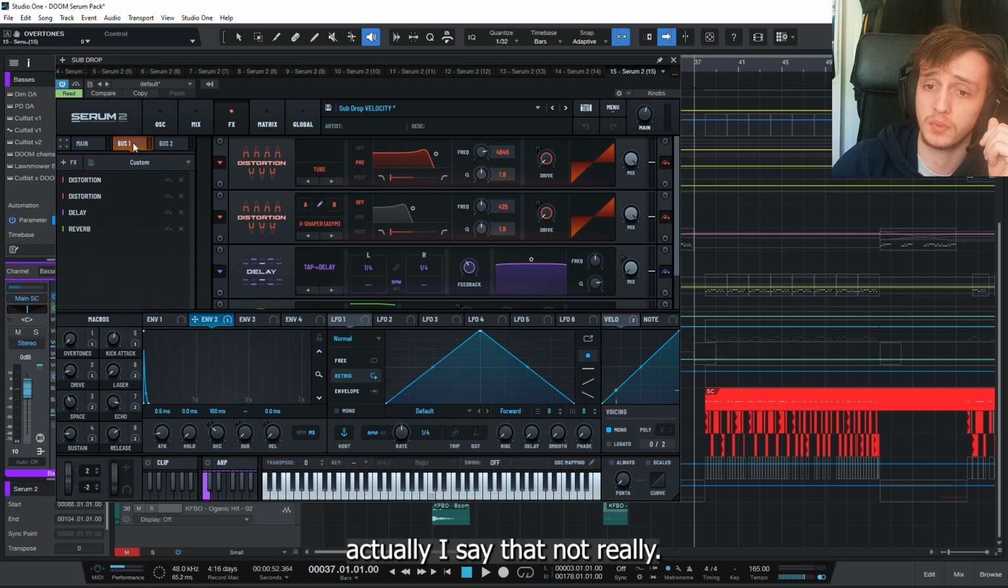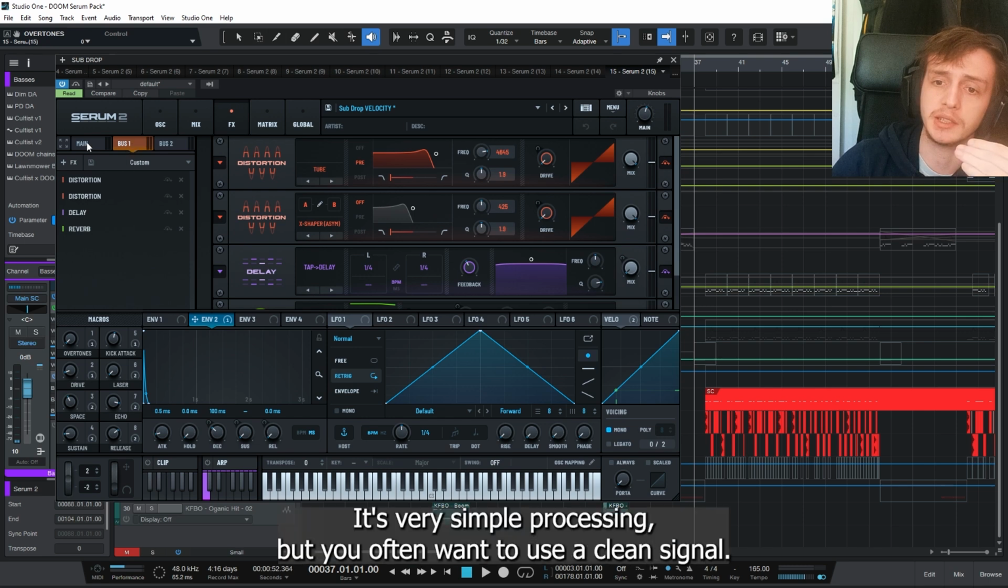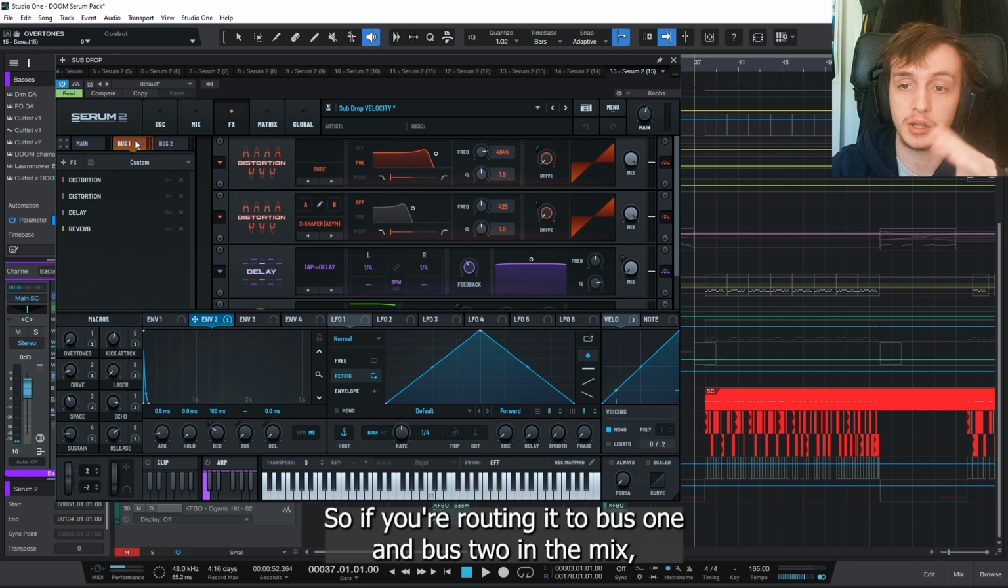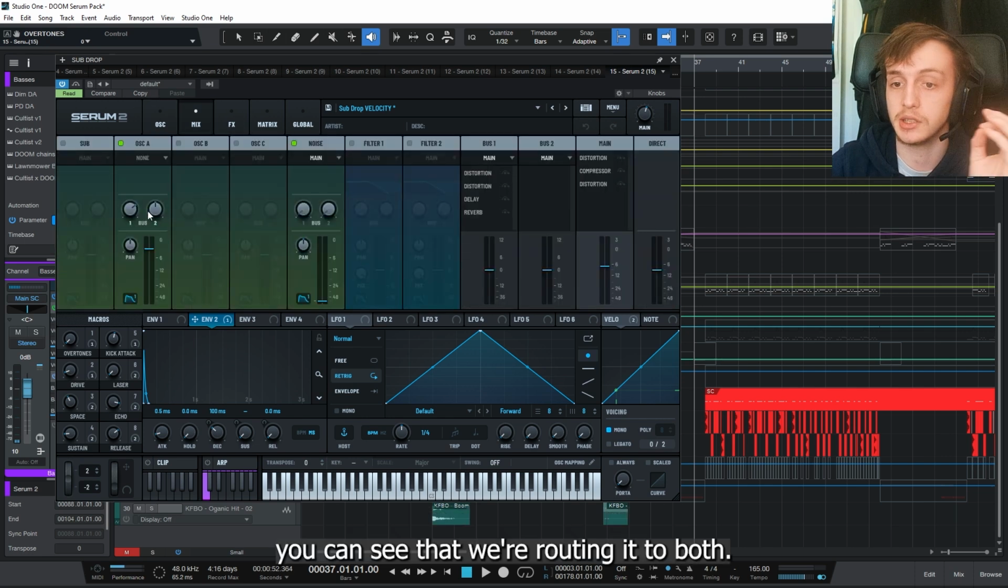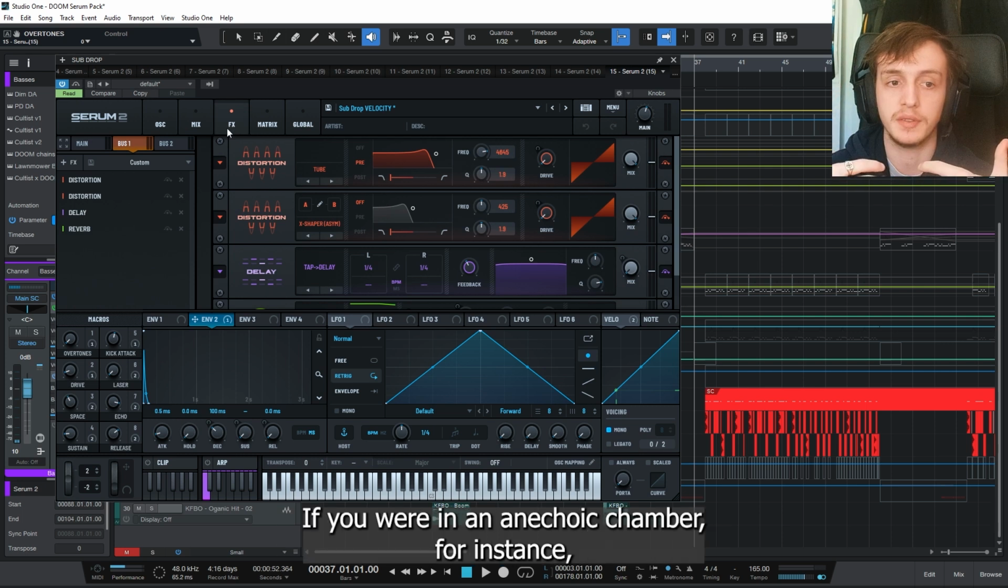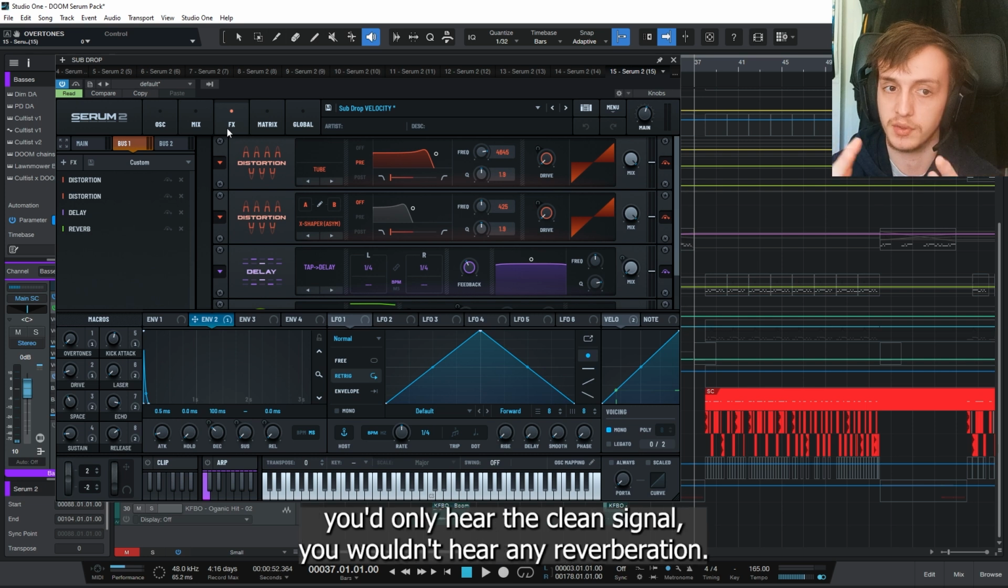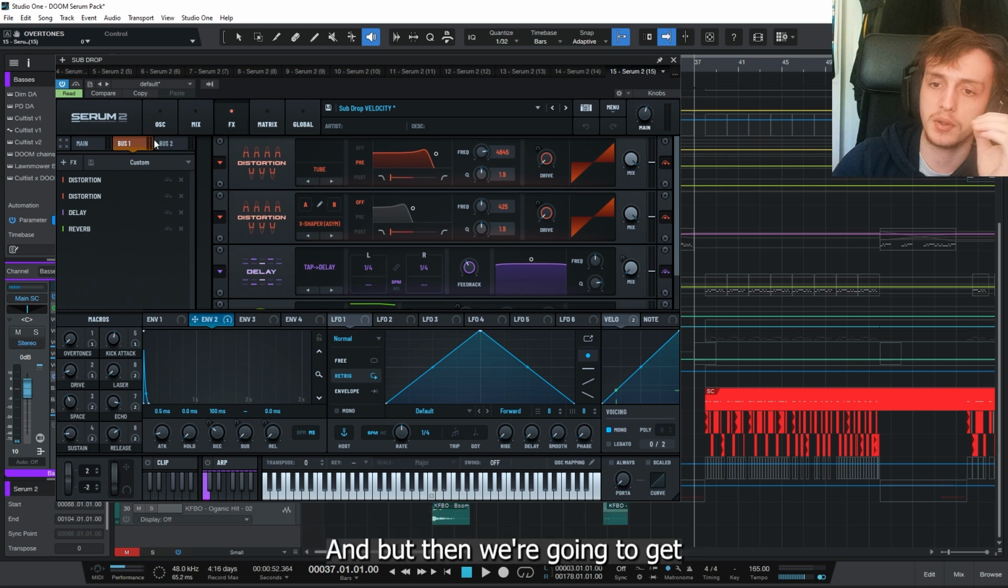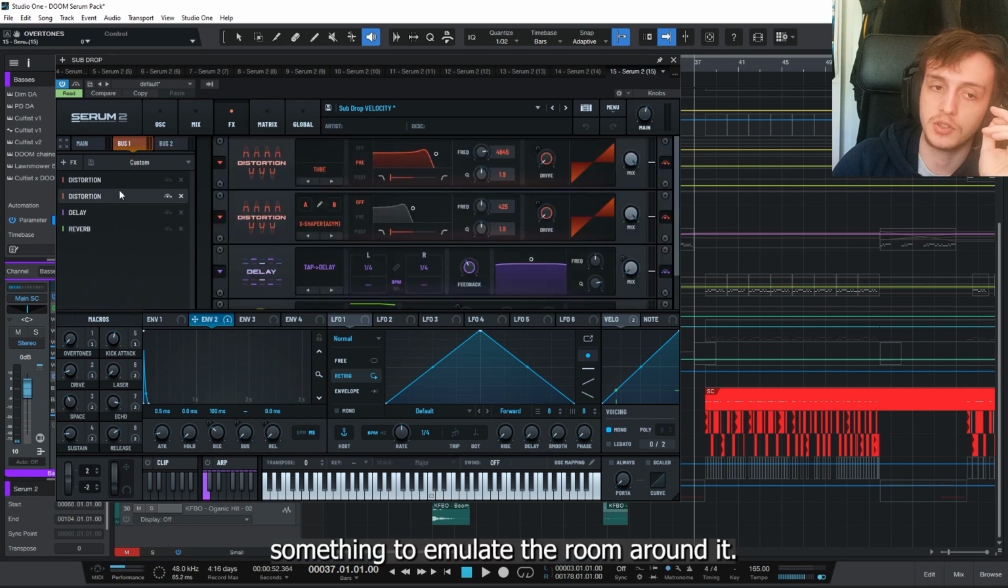Actually, I say that, not really. It's very simple processing, but you often want to use a clean signal. So if you're routing it to bus 1 and bus 2 in the mix, you can see that we're routing it to both. You want a clean signal, which represents kind of the bass sound. If you were in an anechoic chamber, for instance, you'd only hear the clean signal, you wouldn't hear any reverberation. But then we're going to get something to emulate the room around it.